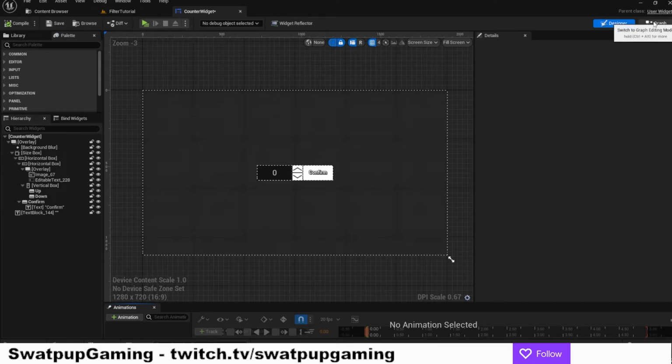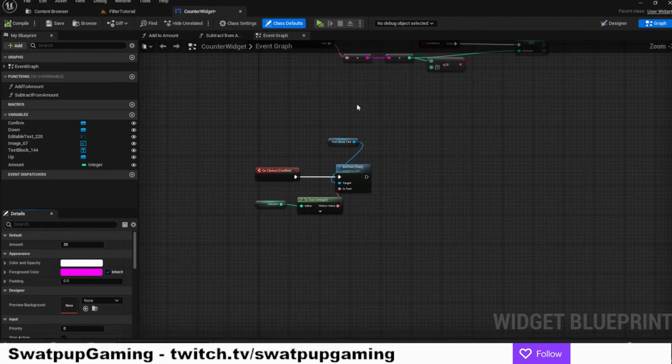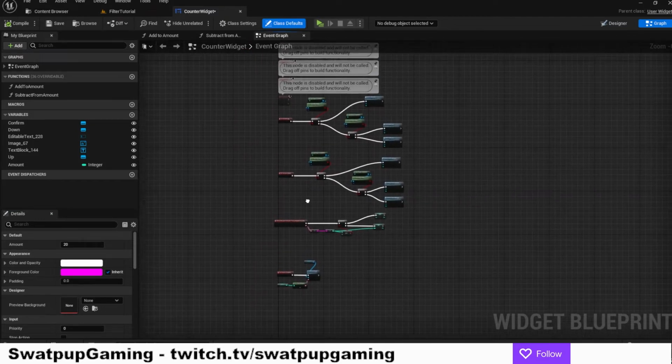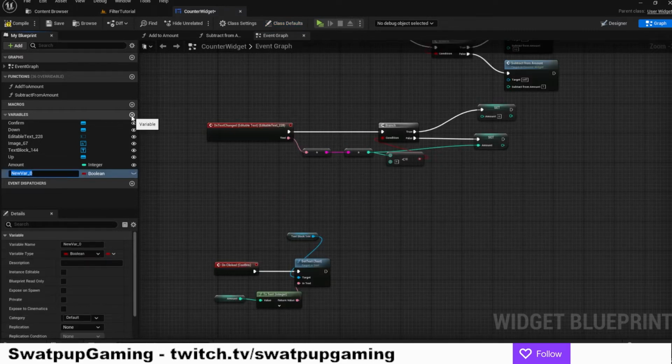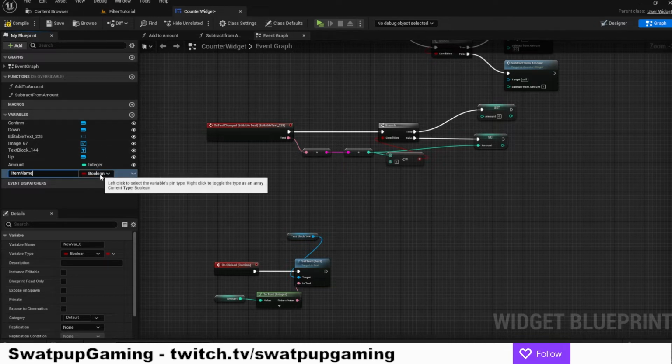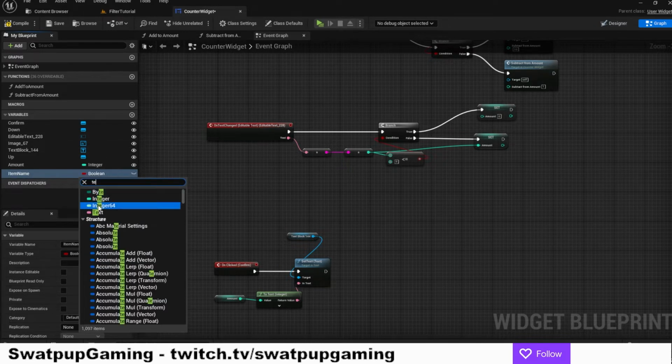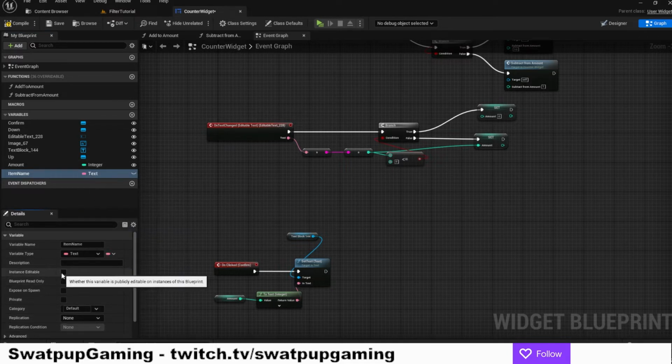Let's go into the graph here. First of all, we need to create a few new variables in here. The reason for that is whenever we are dragging over an item with the shift button, we are moving the dragged item creation from the drop box into this counter widget. And therefore we need access to all information needed to create the new widgets. We're going to have the item name, and this is, of course, going to be of type text. And all these need to be instance editable and exposed to spawn.